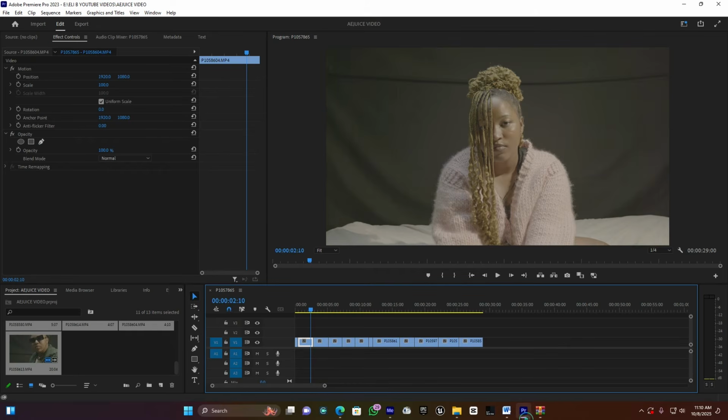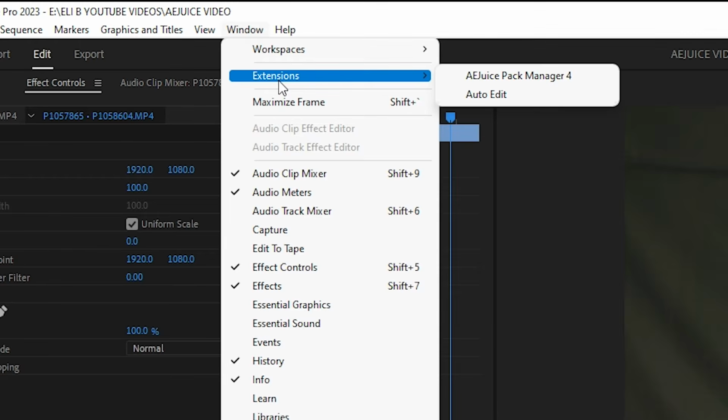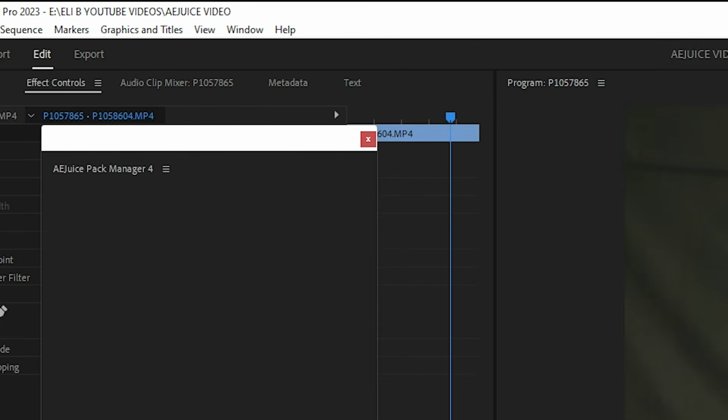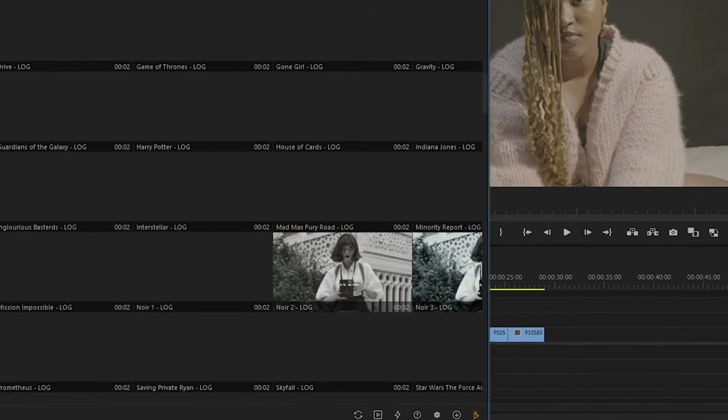you go to Adobe Premiere Pro, then come here to the Window menu, and go to Extensions, and then you will get the AEJuice Pack Manager. So now you will see this window of AEJuice.